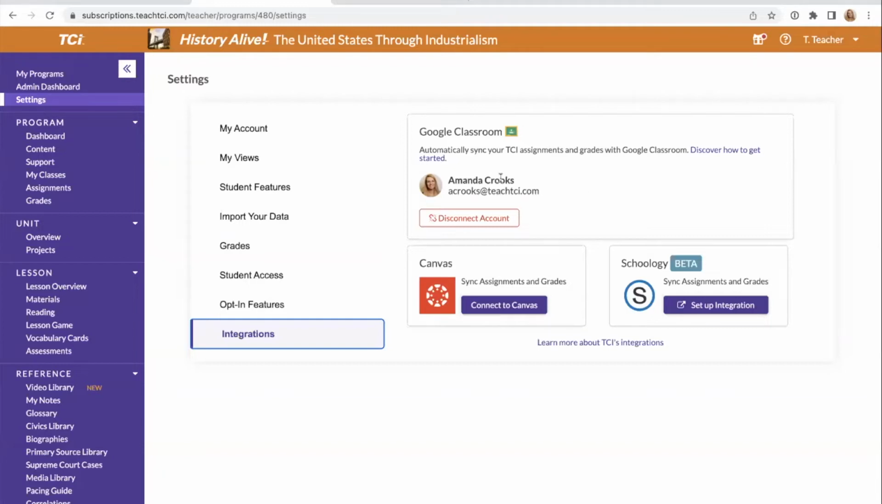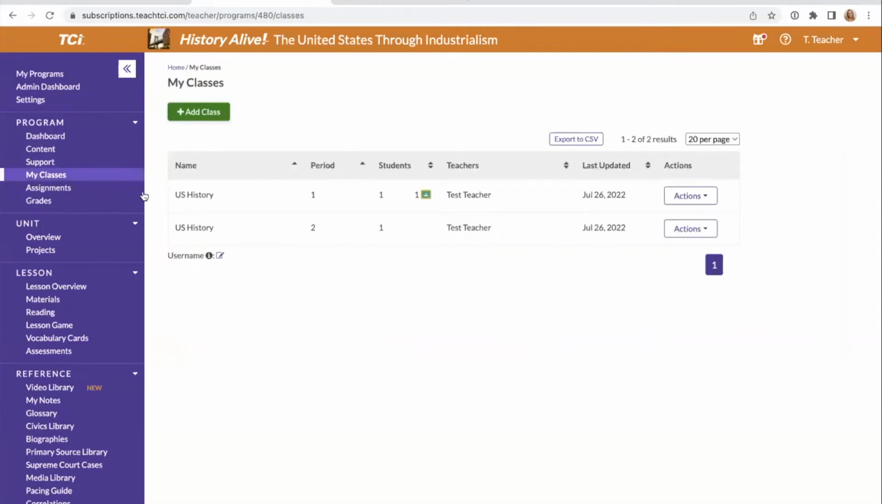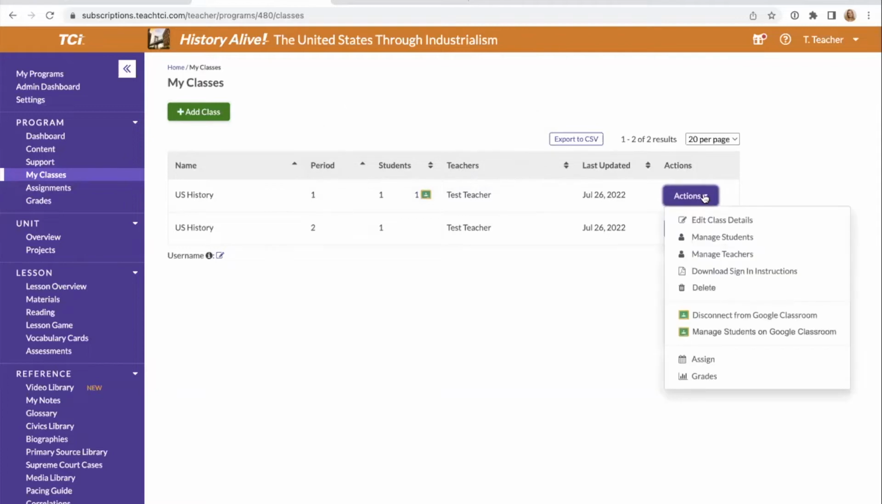All right, so now I've connected my Google account. Next, I'm going to connect my classes. So I'm going to go over to my classes in the sidebar. I've already connected my first period class and my student. Here's a little icon letting me know that my one student in here is connected to Google. And under Action, I can disconnect and I can manage my students.